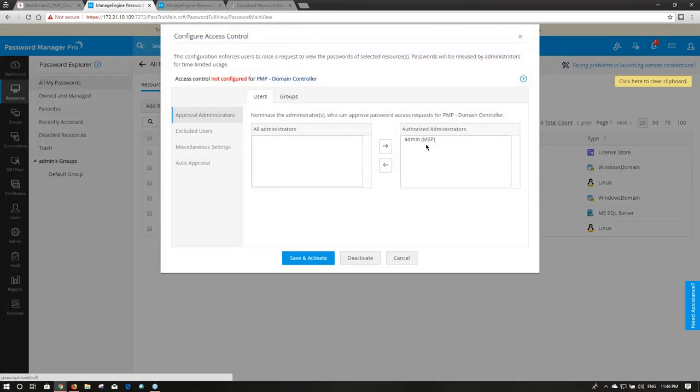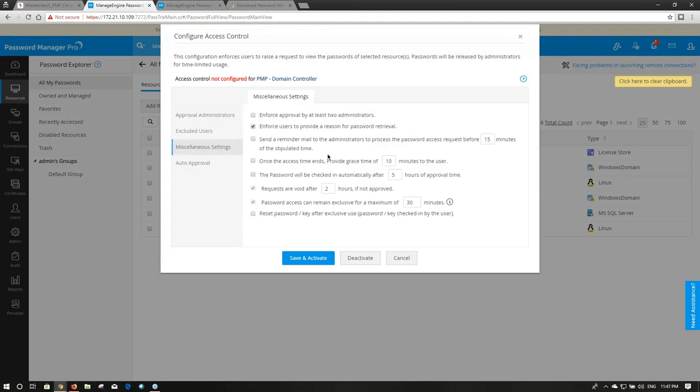So when you configure an access control, you have an authorized administrator and you can reset password after exclusive use. So once the user is done with his work on that server, Password Manager Pro will reset the password on the target endpoint. So even if the user has copied the password during the session, he'll not be able to use it.